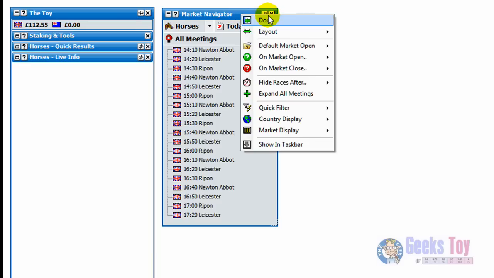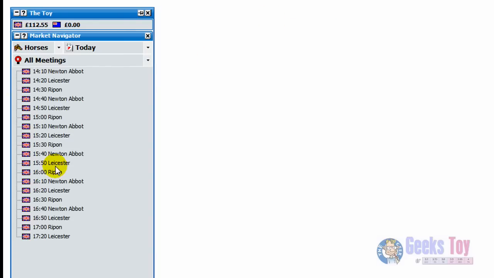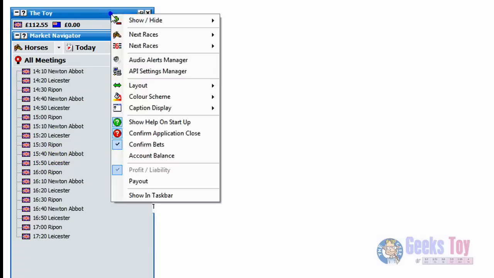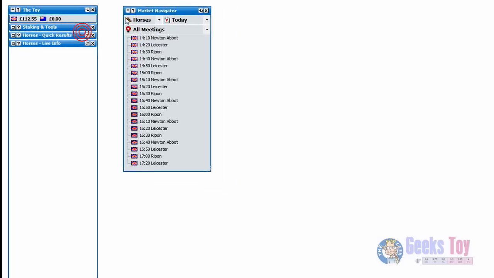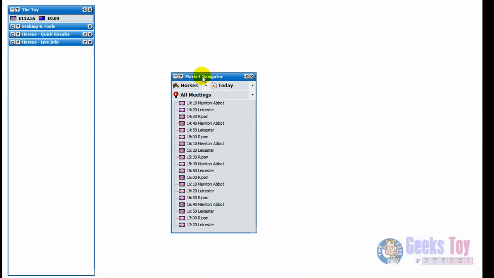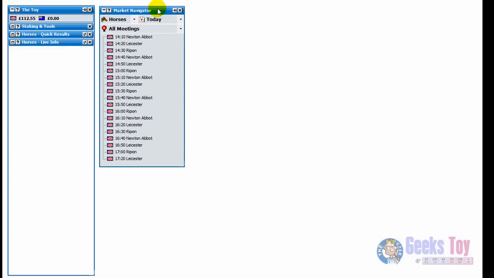Redock that by right clicking the header, click the dock, it docks the information there, and you can change the width of this by going to layout again and putting it to ultra slim. The application will remember the settings that you have, so next time when I load up, it'll always remember I've got this as ultra slim. If I undock this and position it here, it'll remember, when the application next loads up, to put the market navigator here, or if I want it there, it'll remember there.